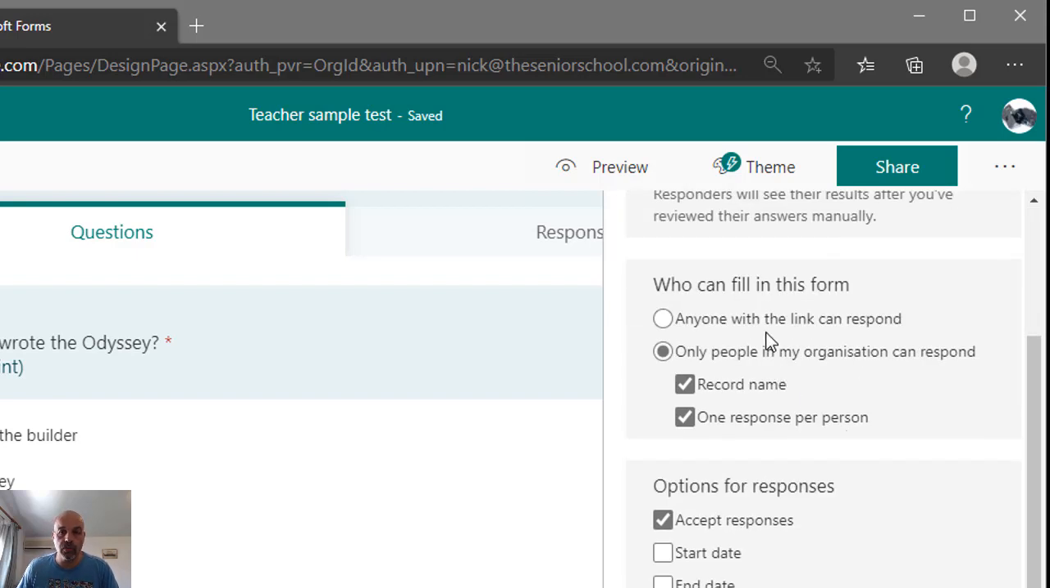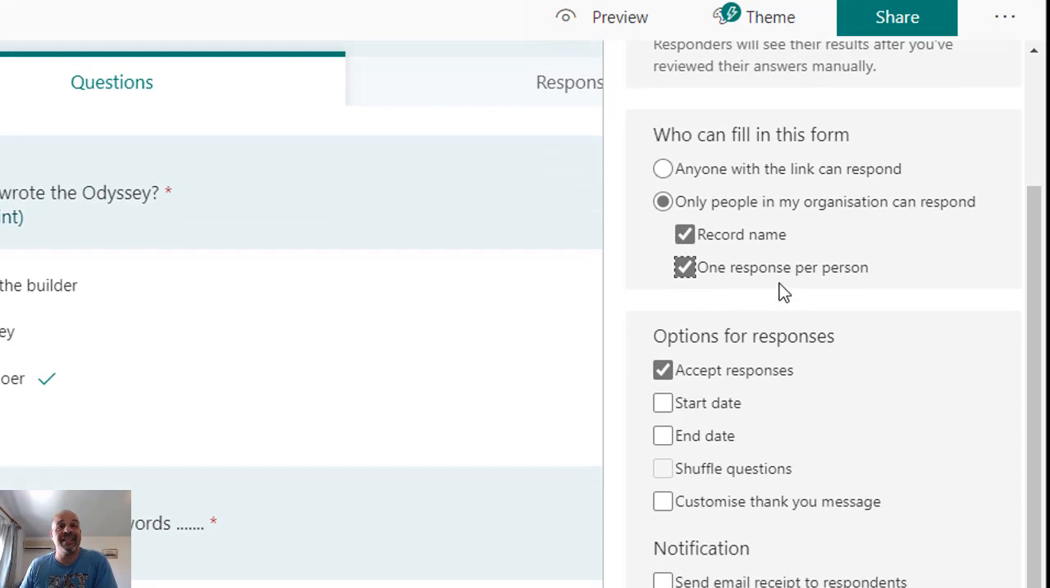Right, who can fill in this form? Well, first, you don't want to use this one. Anyone with the link basically means anybody who gets the link to the form will be able to submit a response, and they can submit as many as they like. If this is going to be an assessment, then you need to know who has submitted it, and you also need to know that each student can only submit it once. So the first thing we're going to do is only people in my organization can respond. That means anyone with a junior and senior school account, and then one response per person. Again, very important. If you don't do that, then they might want to take the test again.